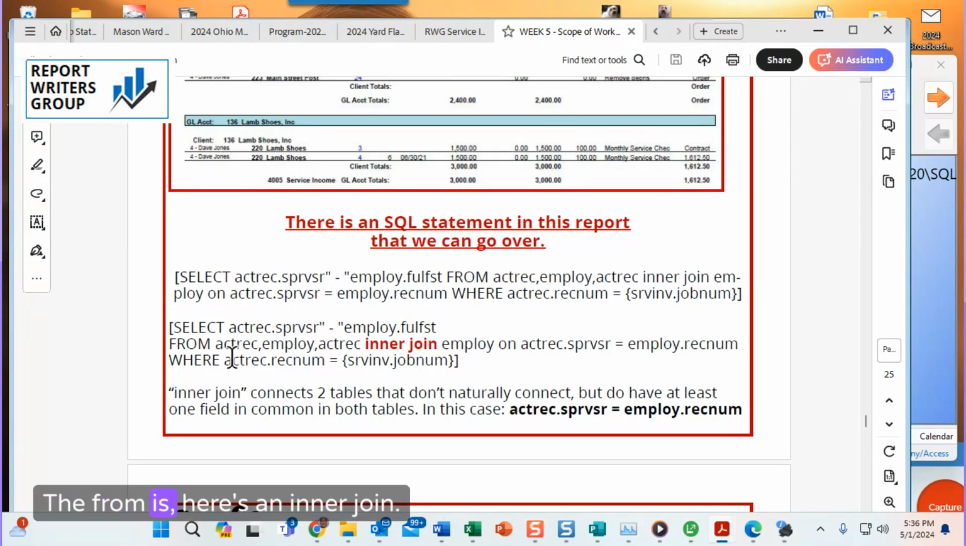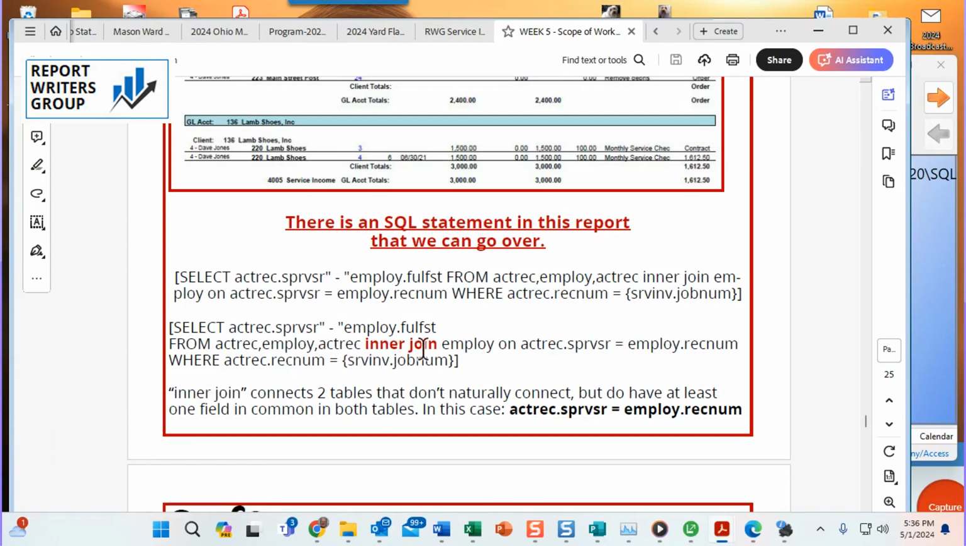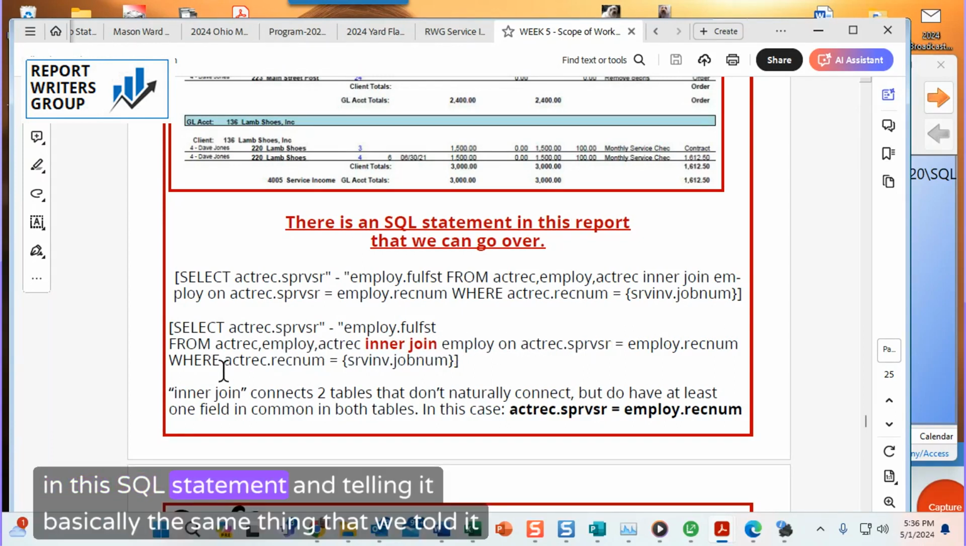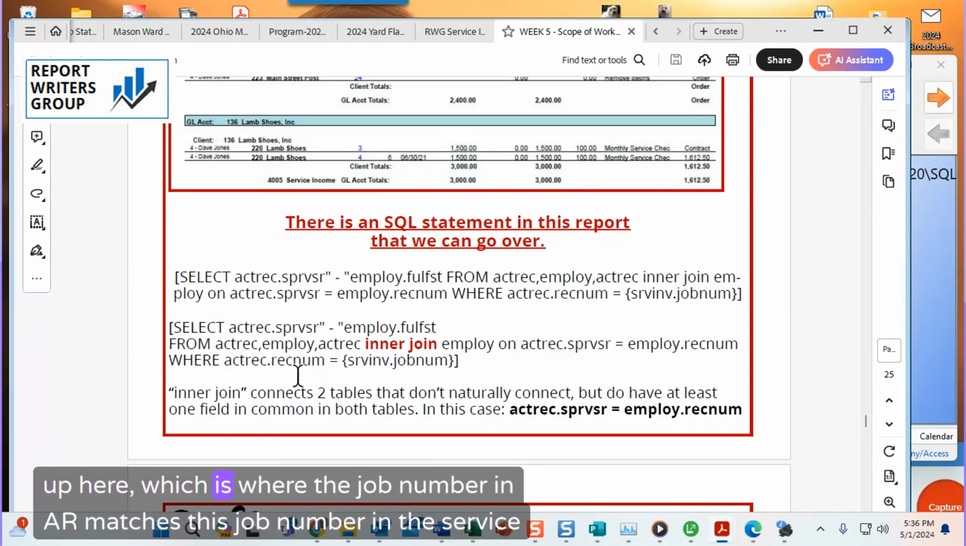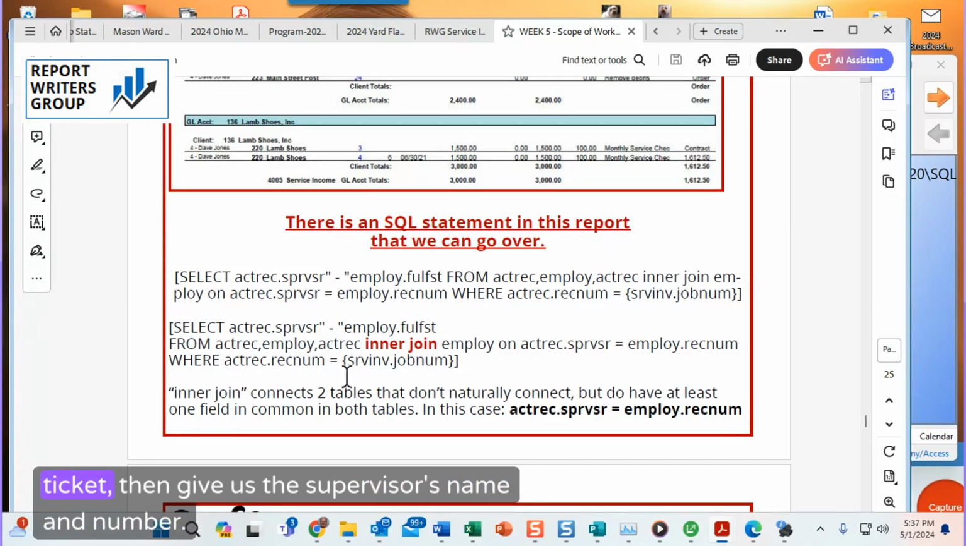The from is, oh, here's an inner join. We haven't talked about inner joins yet. I'll get there in a second. We're connecting two tables in this SQL statement and telling it basically the same thing that we told it up here, which is where the job number in AR matches this job number in the service ticket, then give us the supervisor's name and number.